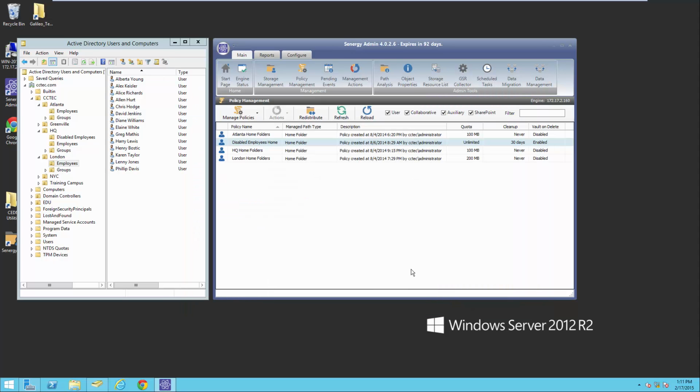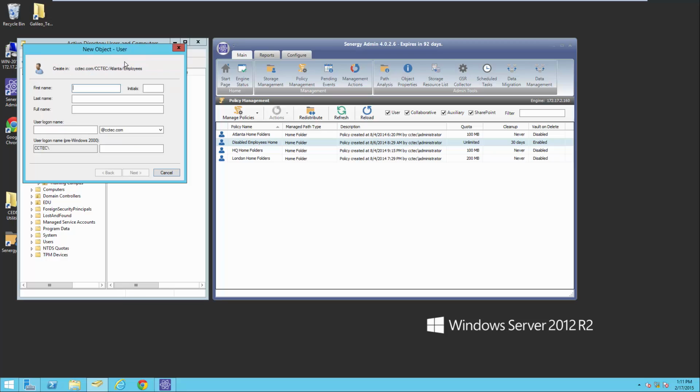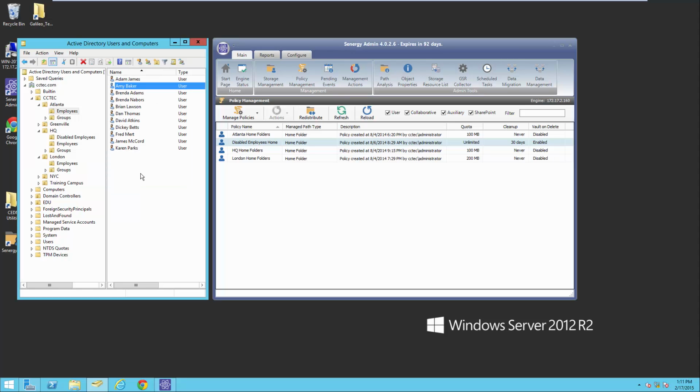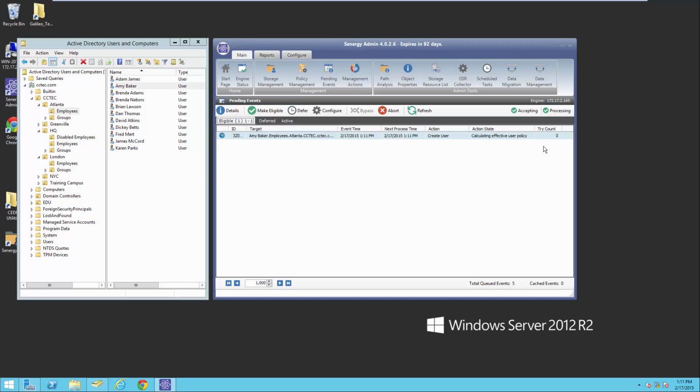I'm going to go ahead and apply this, and now let's just provision a user in Atlanta. This would be a create event, so I'm going to create Amy Baker. Set the password, say finish. Okay, so I just created Amy. In the Atlanta employees, that means that the Atlanta employees home folder policy is going to take effect. Since that is an event, we can see that Senergy just picked up on this create event and is calculating the effective policy for this user, which will be the Atlanta policy. If I do a refresh, we can see that that's complete.